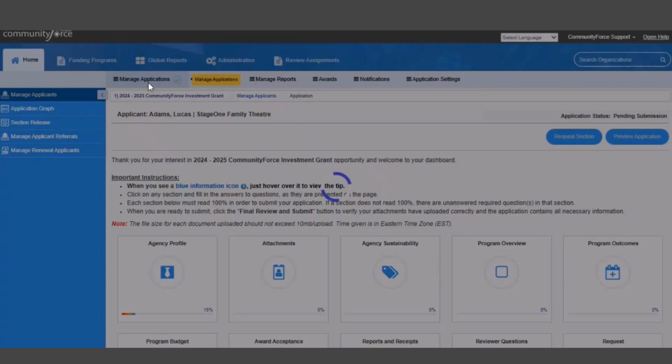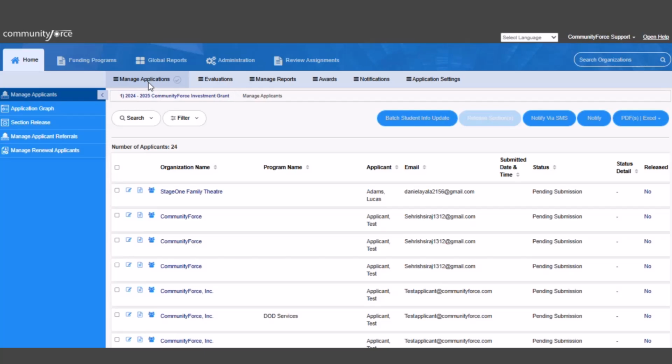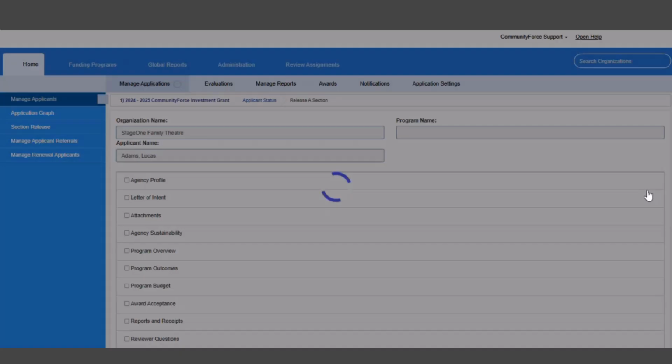If any applications need additional updates once they submit, they cannot make any changes unless you allow them to. For example, they have uploaded the wrong attachment. The admin will also be able to release the application back to that particular applicant and capture that updated attachment that is needed. This will be used in the release section.